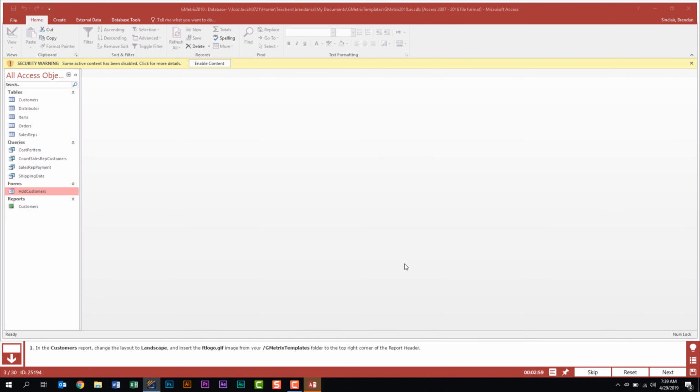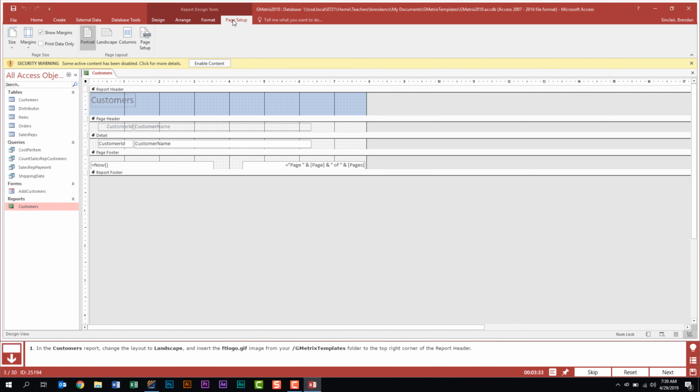Task 3 asks us to go to the customers report, change the layout to landscape, and then it tells us to insert the FT logo image in our GMetrix templates folder to the top right corner of the report. Let's go ahead and open up the customers report in Design View. We'll go to the Page Setup group here at the top. In the page layout, we want to go ahead and change this to landscape.